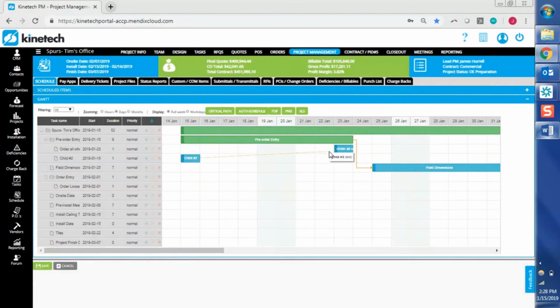So the way to draw these relationships between the schedule items is to hover over until you get the dot, and then you drag it and drop it to the item you want to attach it to, and you hold it until that dot turns orange so you know that it will attach it.